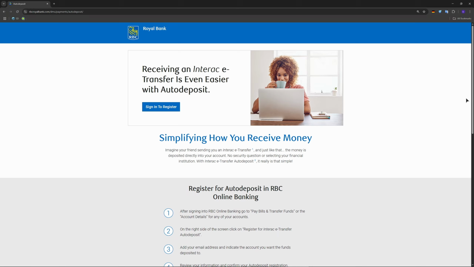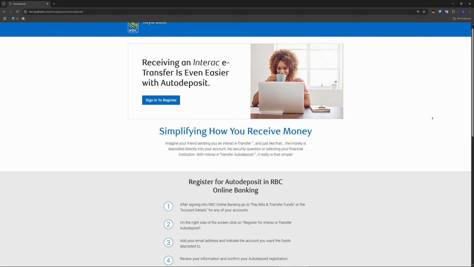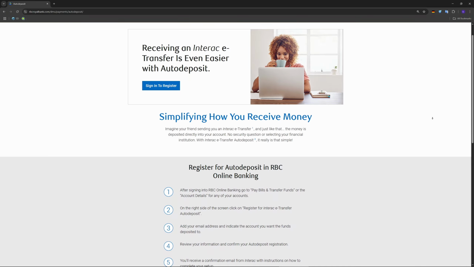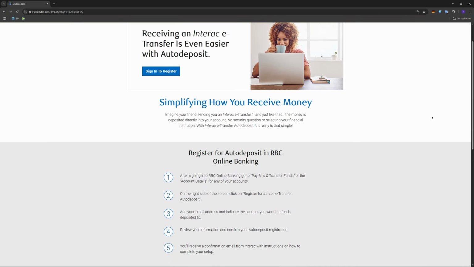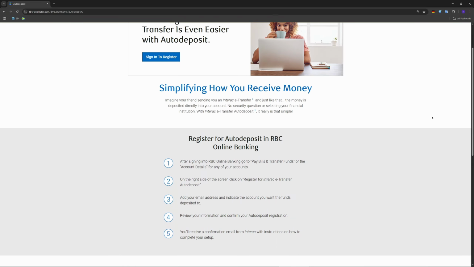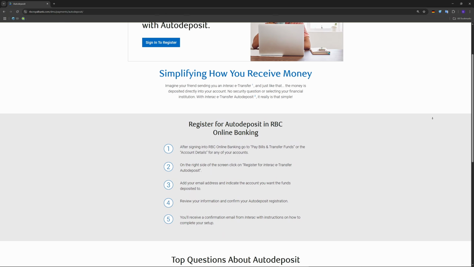So you need to launch your RBC mobile app, sign in with your client card or username and password. After that, tap the menu icon, 3 lines, or the More tab at the bottom. Select Send Money and then choose Interac eTransfer. Tap Settings in the top right corner and scroll to Manage Auto Deposits.